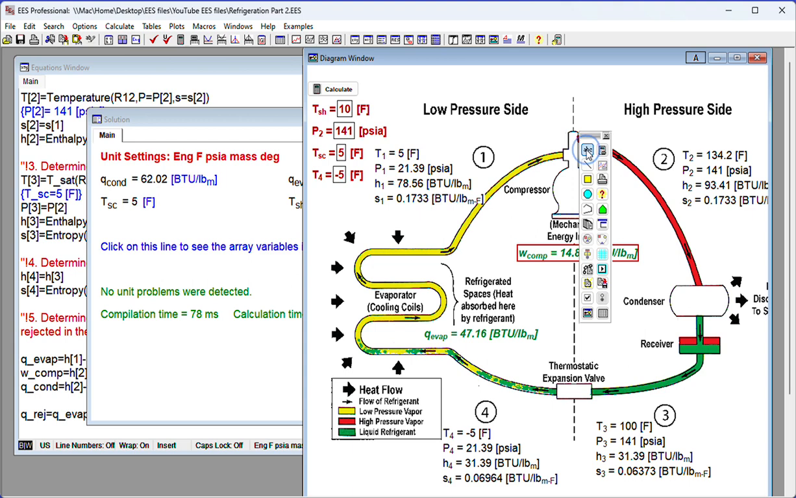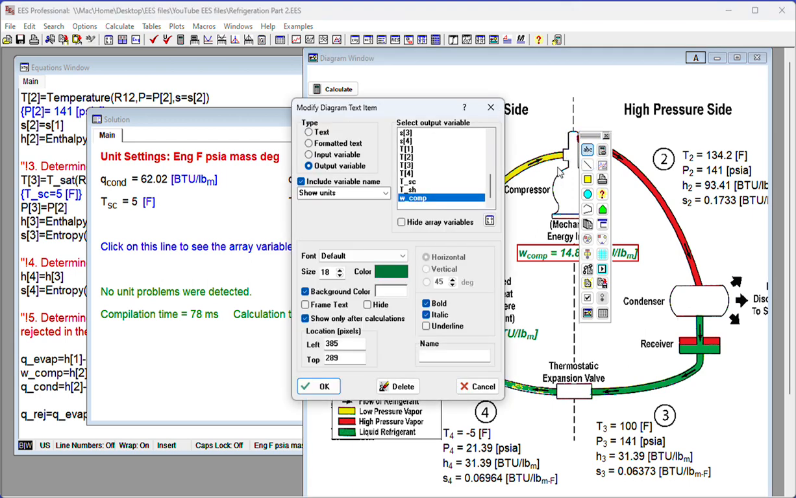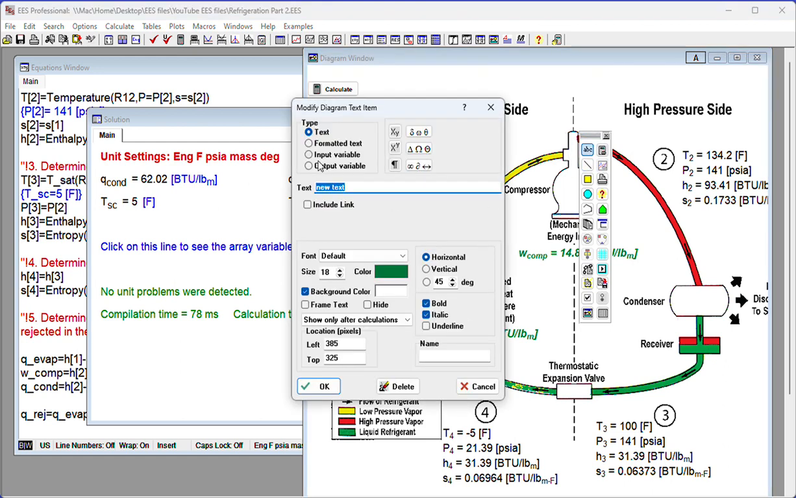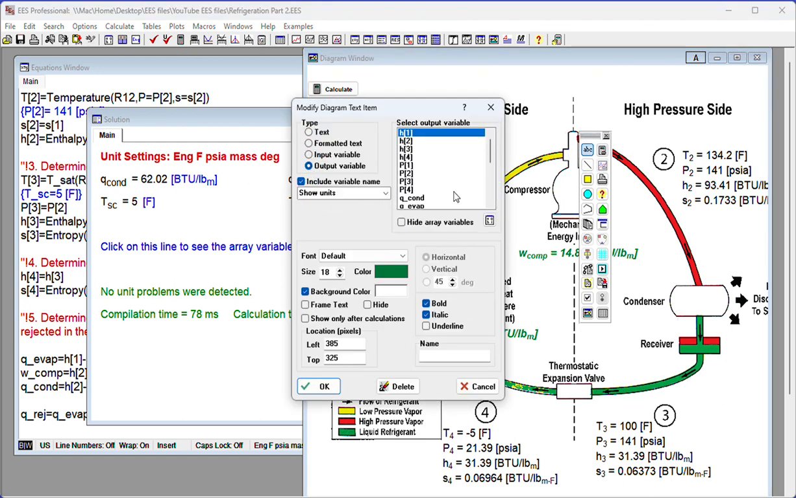And then the last one we want, oh, we don't want to do that. So notice this is still highlighted. If I change it, it's going to change this value here. I don't want to do that. So now it's not highlighted. We can select an output variable, and we want the Q condenser. Okay.